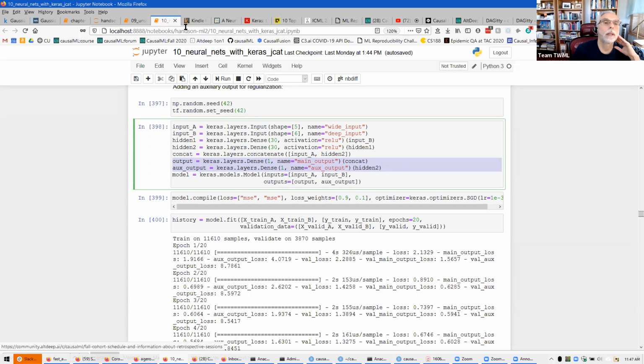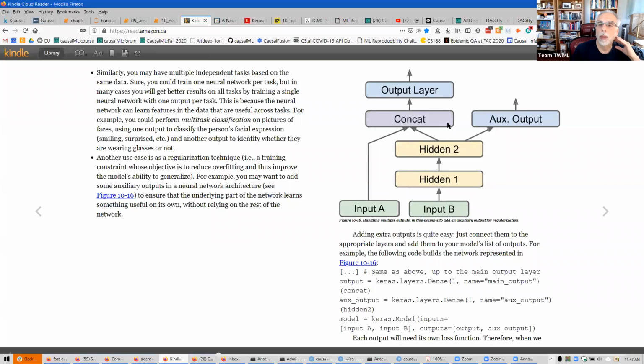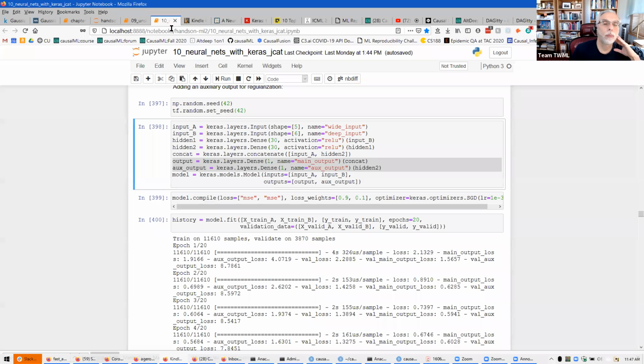Let me go back to the book. Right, so the first output is a dense layer that operates on the concatenation of these two vectors, the input A plus the hidden 2. That gives us our first output, and the auxiliary output is a dense layer on top of hidden 2. So with that picture in mind, let's go back to the notebook and see. That's what these lines are telling us. The only lines that are different are these lines building our outputs. And then in the model specification, the other line that's different is we have to give it a list of outputs now because we have more than one output.